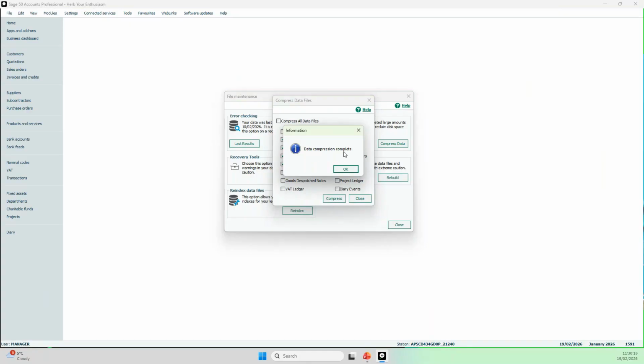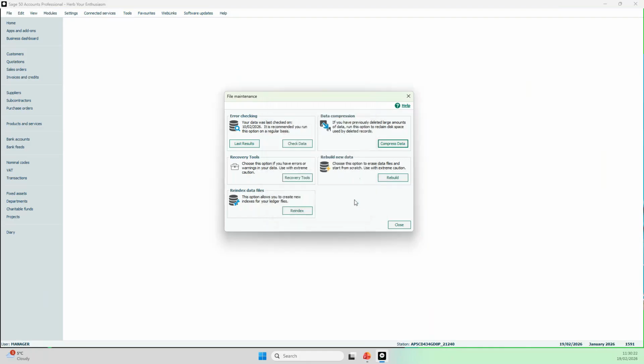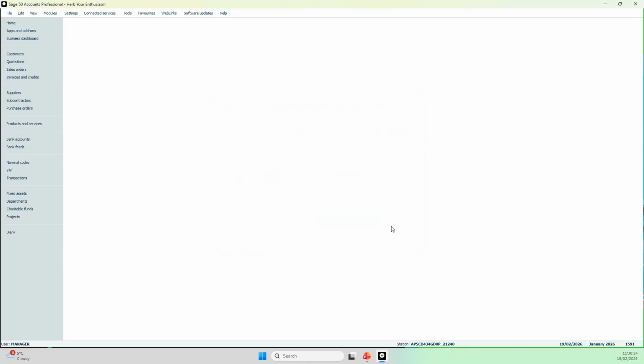So we've got data compression complete. That's great. And that's literally it on there. And we close it. And that's tidied up those files for me in the background. So it was easy as that. Like I say, it might take a couple of minutes when you're running through if you've got more data than I have. But other than that, it just tidies it up for you.